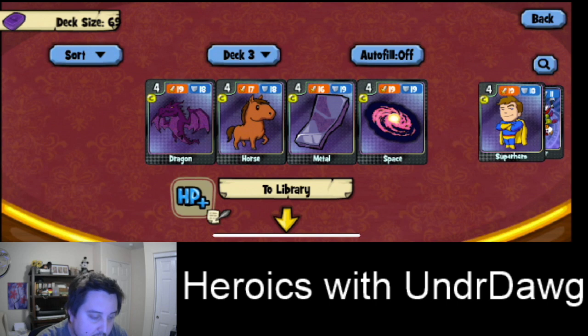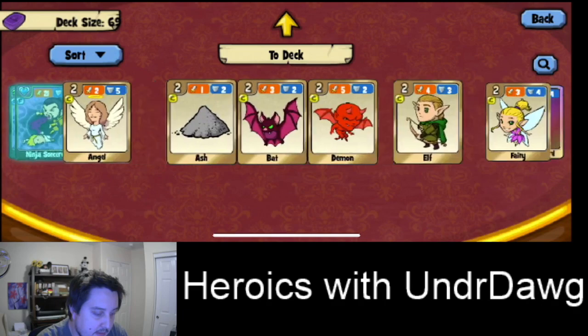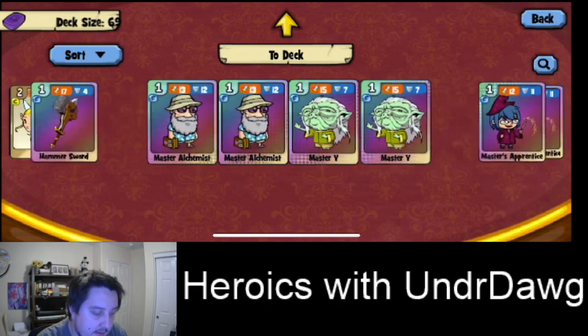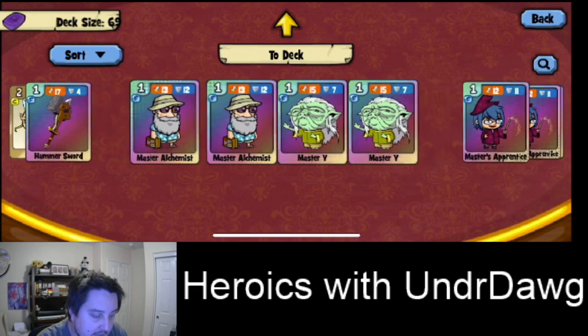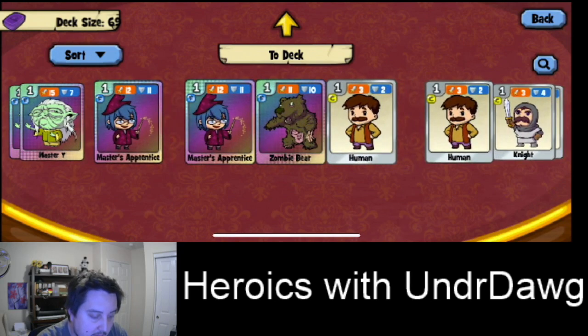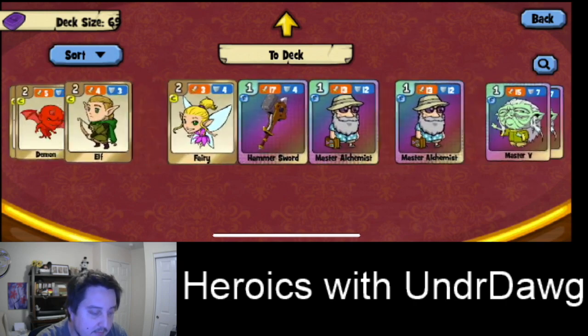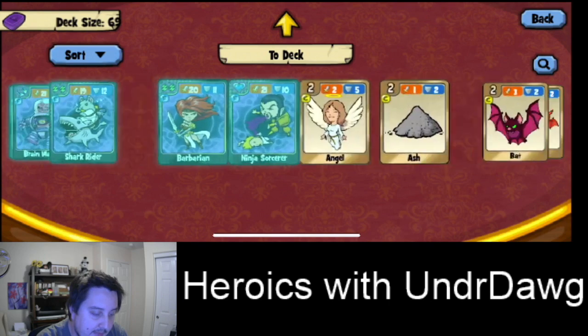Basically, it's any card that's level 3 or higher that I have in my set. So if I go to my library and sort these by level, you'll see it's just level 2s and level 1s that are in here. I could probably add the Master Alchemist cards in, or the Master's Apprentice cards, or even the Zombie Bear, because they have a decent enough defense, but I don't think they'd really help me at all, so that's why I haven't added them.